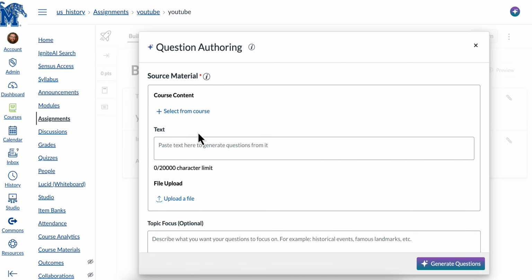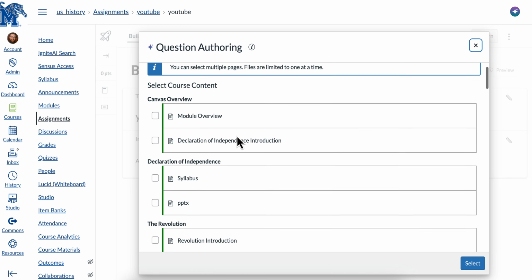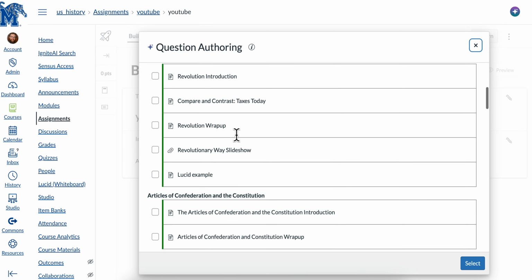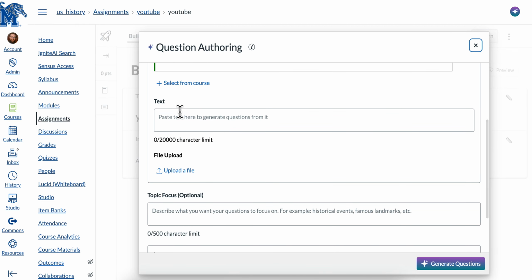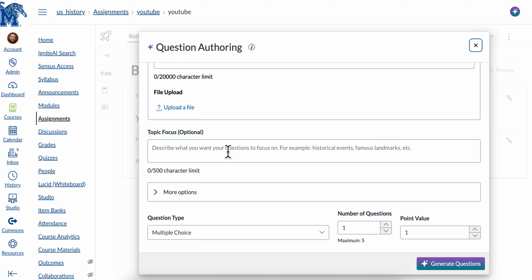You can select your source content by clicking the Select from Course link. This is organized by module. Select the page or file you would like the AI to get the questions from and click Select. You can also paste text to generate questions. You can also tell the AI what you would like it to focus on.